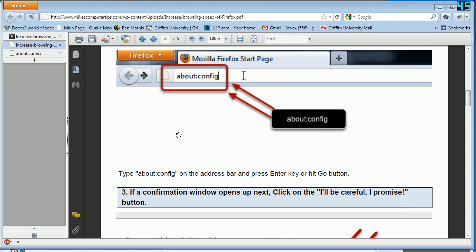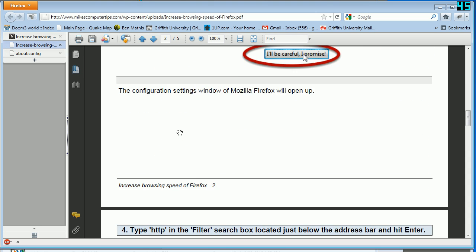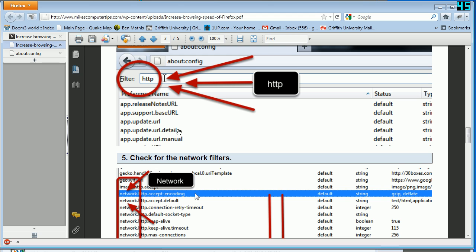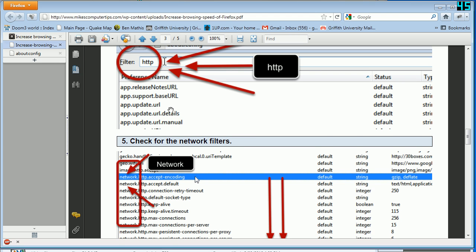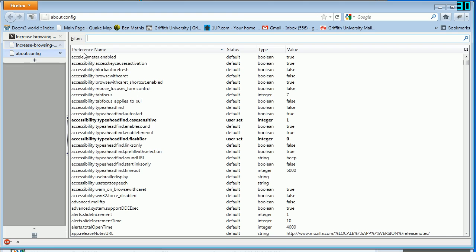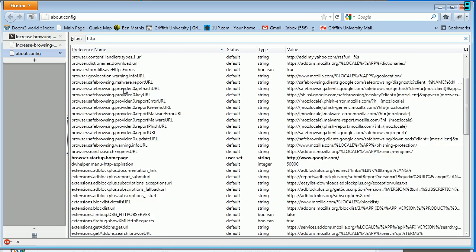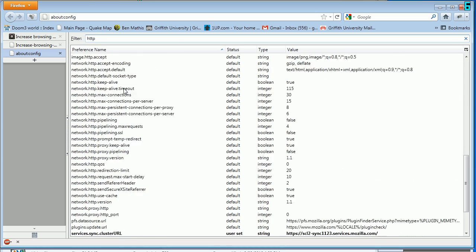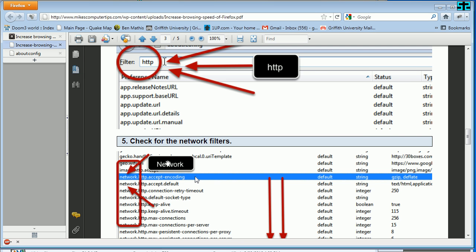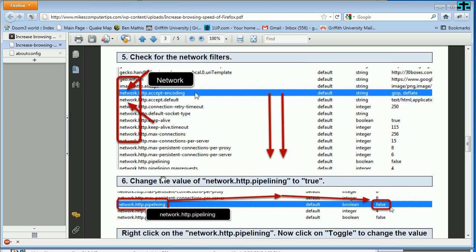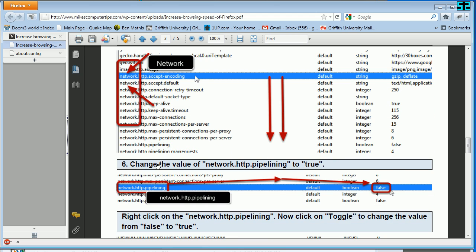So, first thing to change, you want to filter HTTP at the top of the page here. And then we want to scroll down to network filters. As you can see here, a whole bunch of prefixes with network. And it's the first few that we're interested in here today.